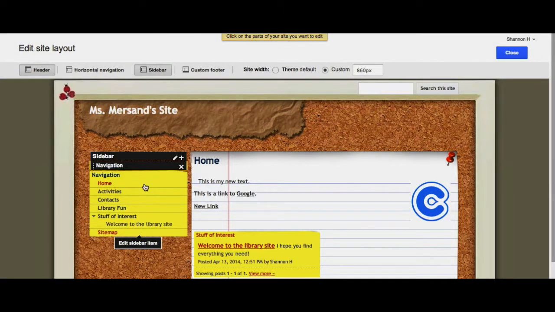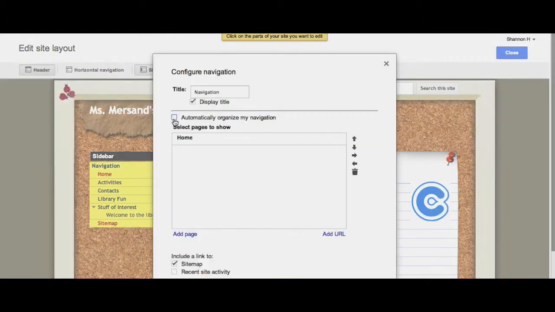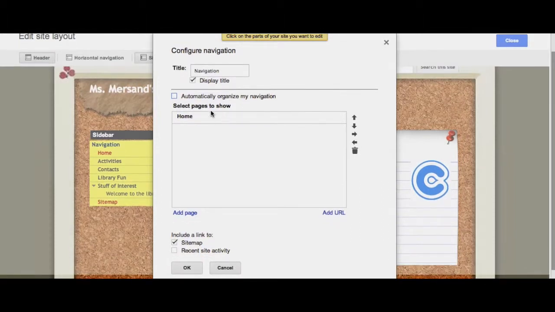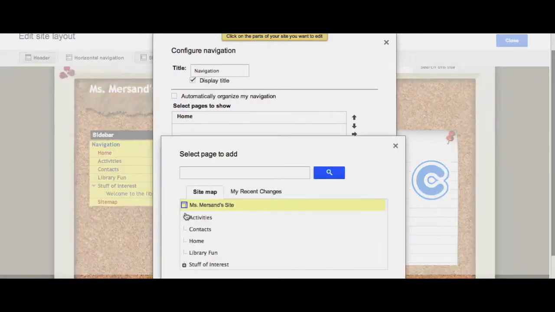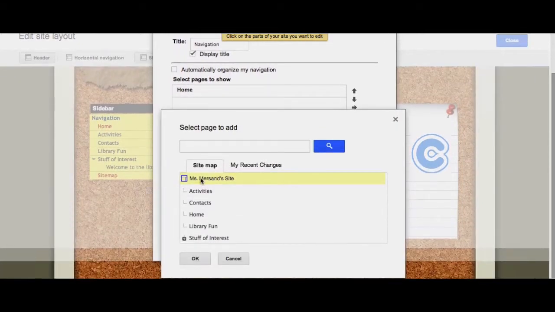To add other pages to my site navigation, I need to turn off the automatically organize my navigation. This will also allow me to rearrange the pages as they appear on the navigation. It gives me a little more control over what appears. When I've turned off my automatic navigation, I'll see only my home page. To add a page, I click Add Page. I'll then be brought to a list of all of the pages that are available to me, and I can add them individually.